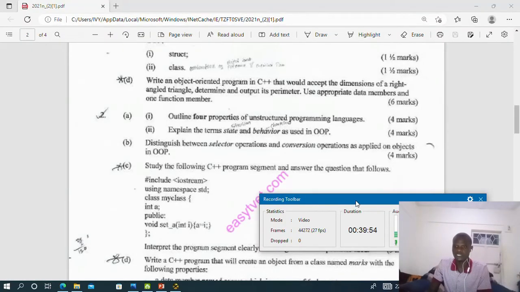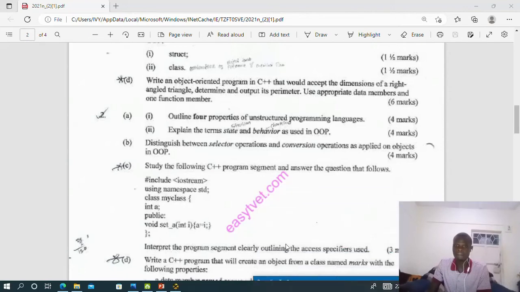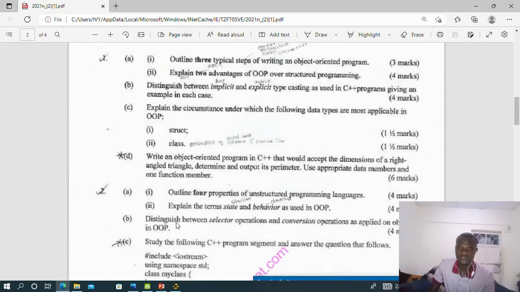Now 1D. Question 1D says, write an object-oriented program in C++ that would accept the dimensions of a right-angled triangle, determine and output its perimeter. Use appropriate data members and one member function.